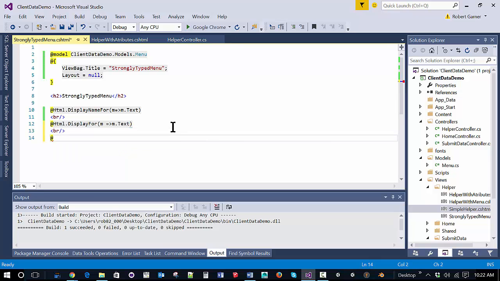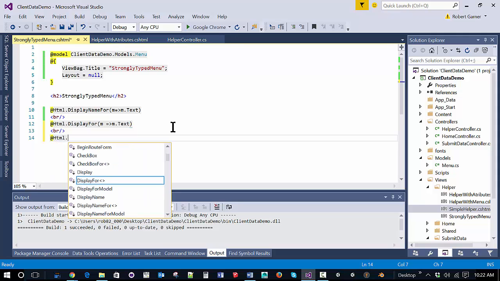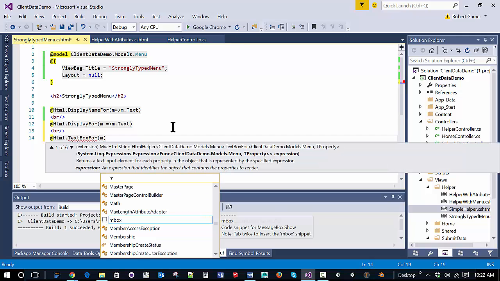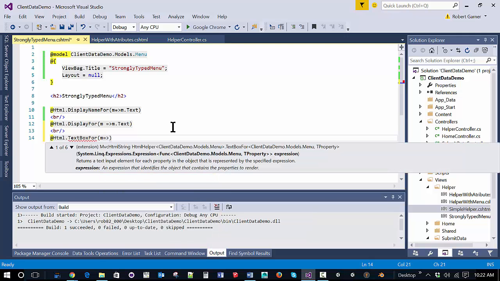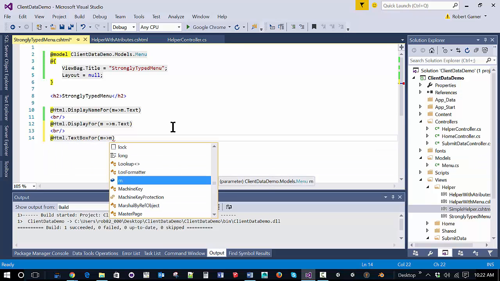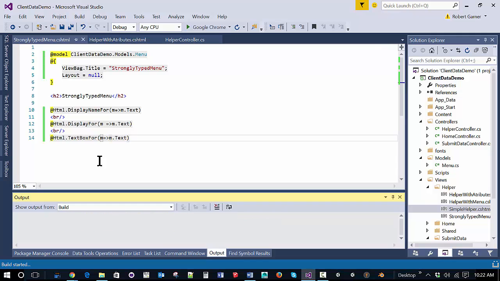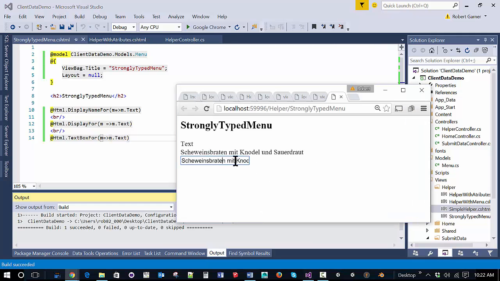We can also add a text box, Html.TextBoxFor, and again we'll use our lambda notation here to display the text. And so we have a display name, which displays the name of the text, a display for, which displays what's in here, and then TextBoxFor. And you can see now we have a text box with the value inside of it. So that would allow the user to change a value.